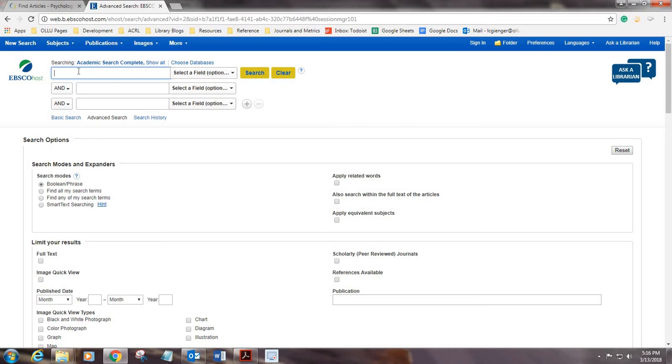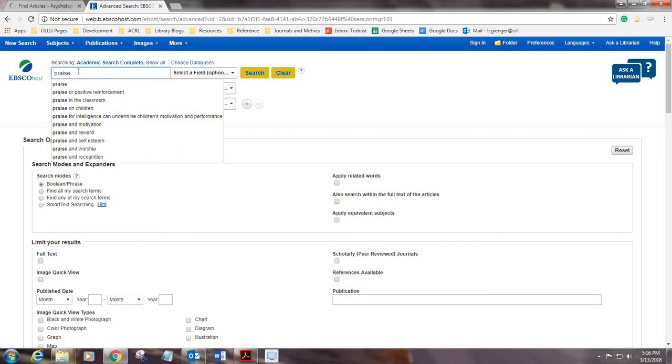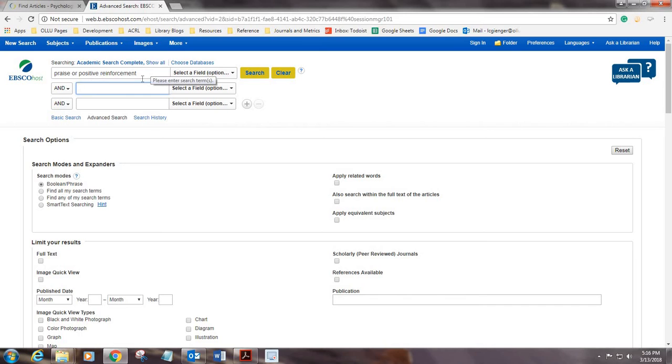So let's go ahead and add our keywords. Again, our topic is praise intervention on disruptive classroom behavior. So I'm going to go ahead and put praise, and right here I can see that Academic Search Complete is prompting a couple other alternative keywords. So I'm going to do praise or positive reinforcement. Since it's prompted that, it's going to search for materials that have either the term praise or positive reinforcement. So this OR is going to basically grab both of them.